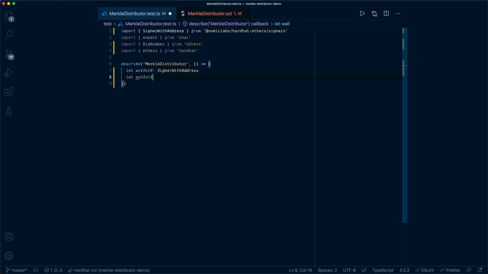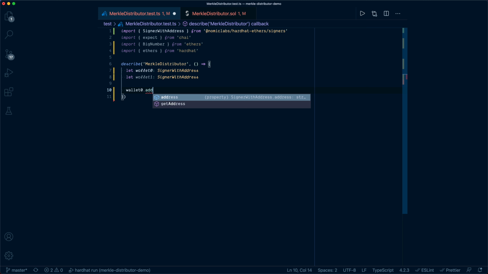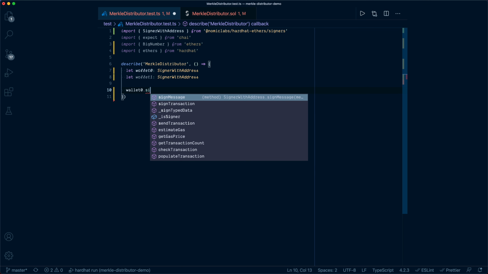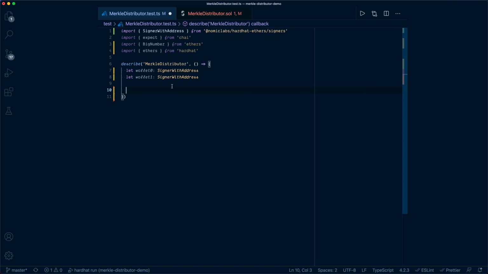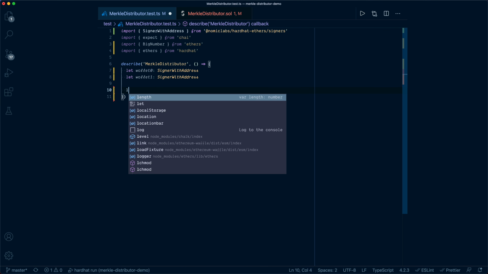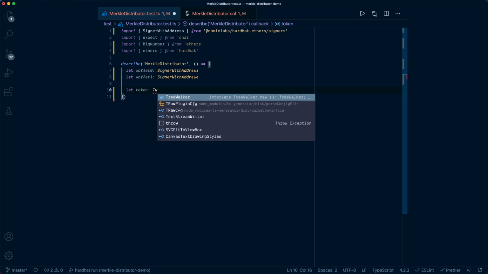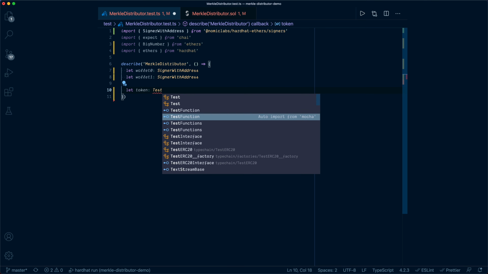So we will have two wallets of kind signer with address. This will be a signer, and also we'll have the address of the wallet. So once we have, for example, wallet.address, we will be able to do that, or we'll be able to do signMessage or whatever. And we will also need a token. It will be a test ERC20 token.